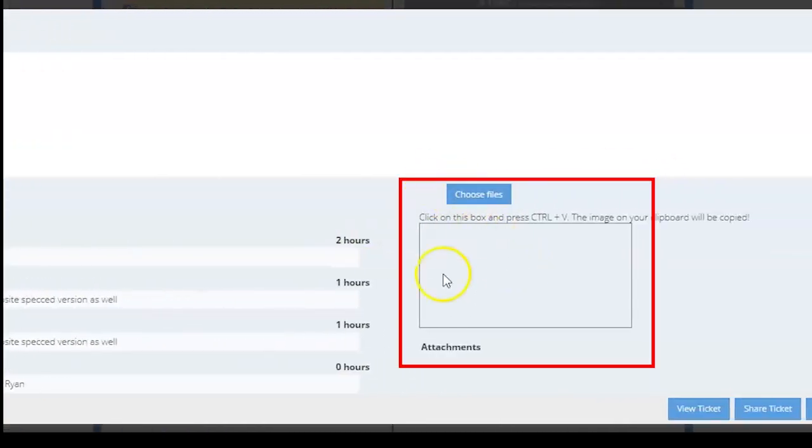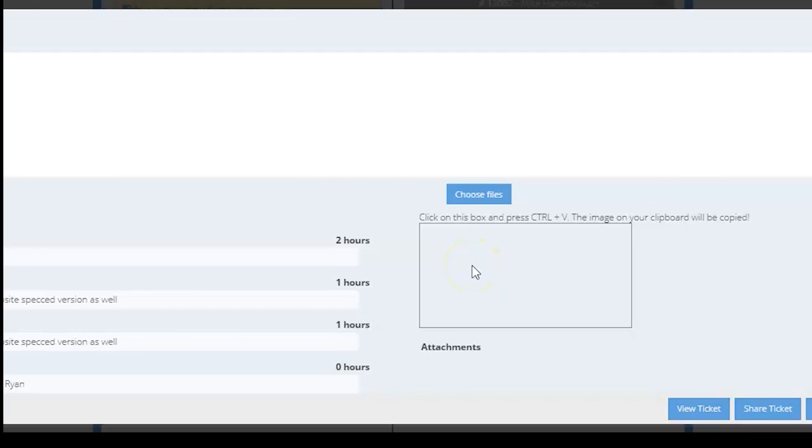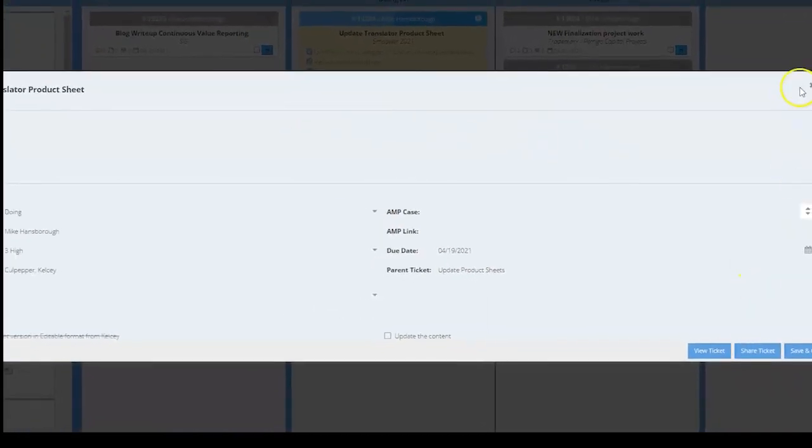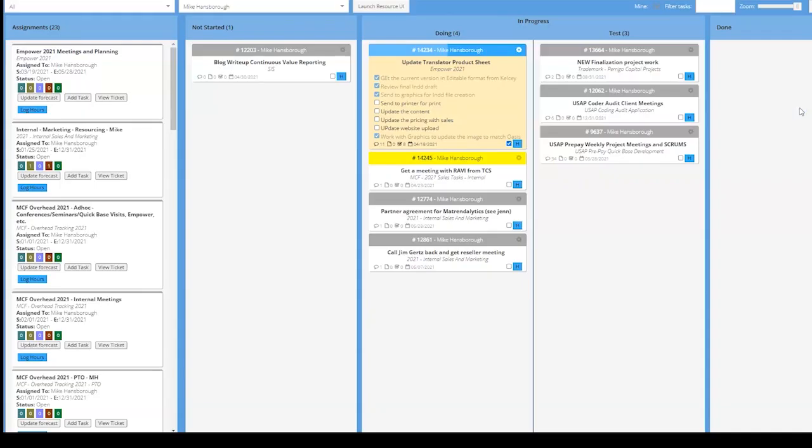Last but not least, you can upload images by dragging them here or choosing files from your hard drive. And so if you need to include screenshots or specs or any kind of images or files as part of a task, you can do that. So let's close that. And that is pretty much the conclusion.